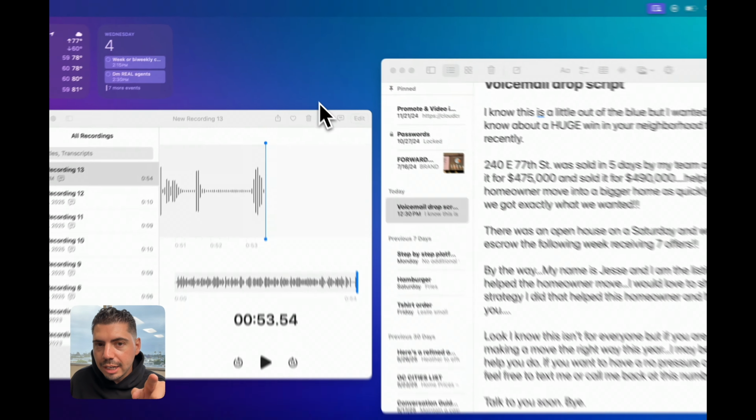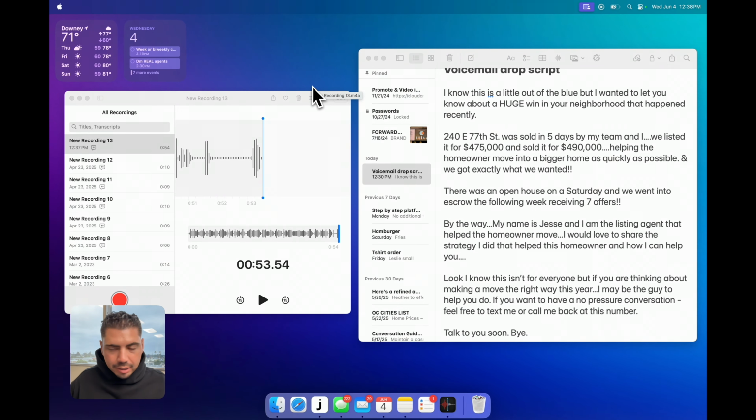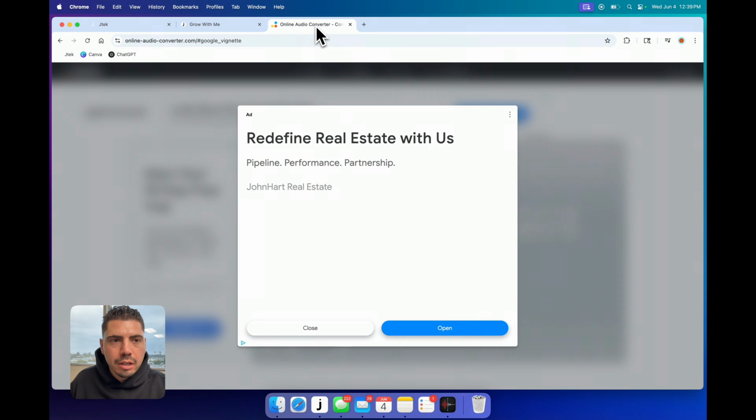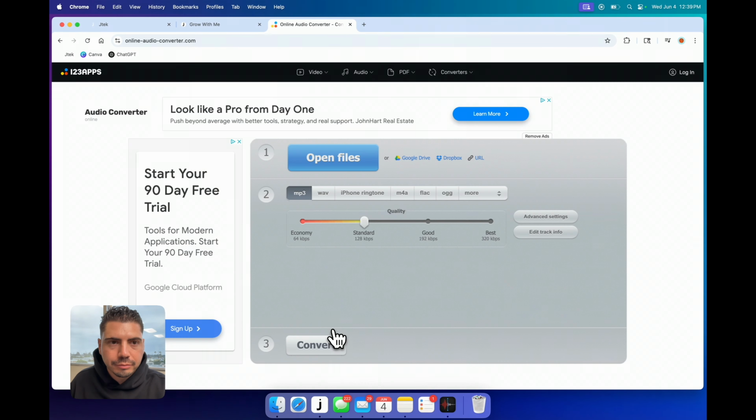And now it's an actual file on my desktop here. So this is a .m4a file. Same thing if you were doing this on your phone, right? Like if you were using the voice memo app on your phone, then the exact same recording would come out on your phone. And then you can email it to yourself, or you can AirDrop it to your computer, and then it'll be a file. So once you have the file on your computer, you're going to go to this website.